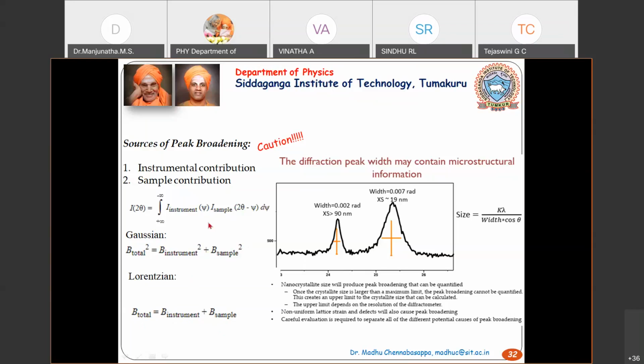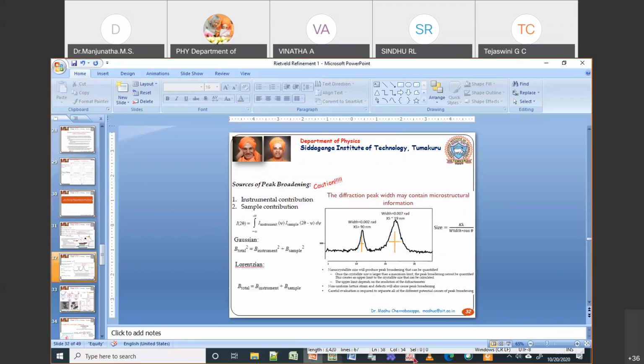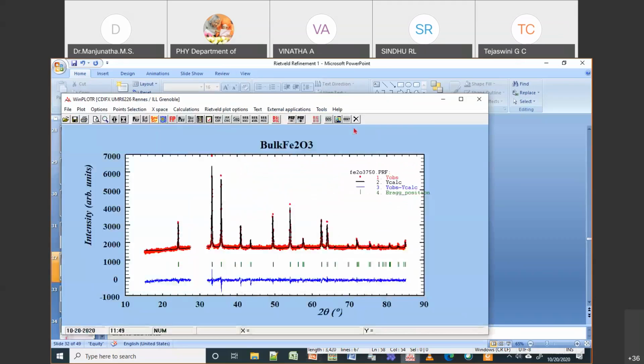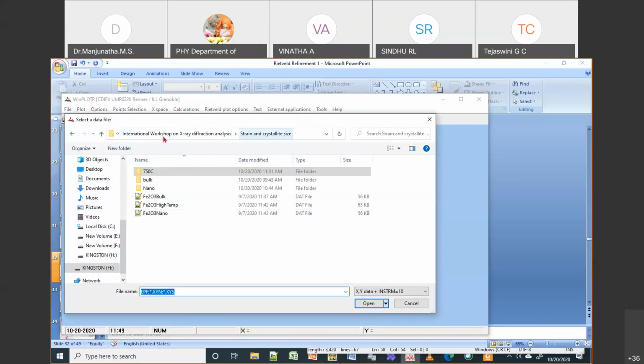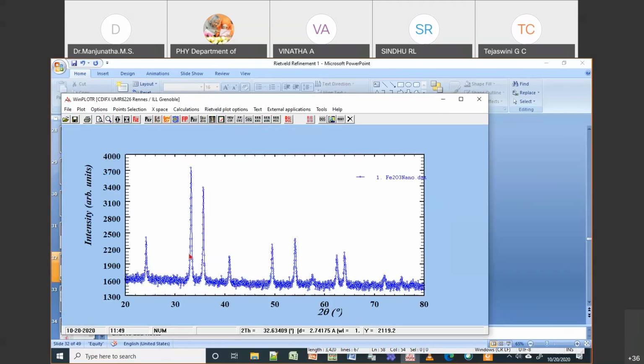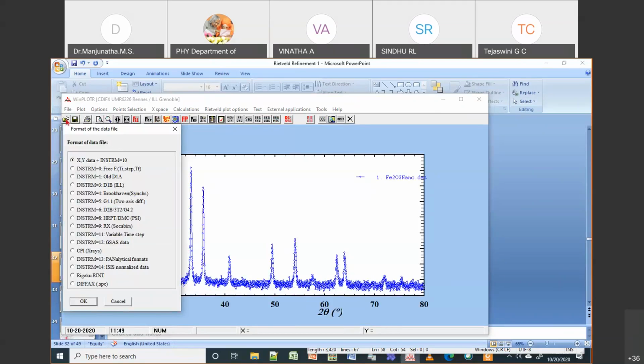So how to get rid of this instrument part? For this you need to do some X-ray diffraction like what we did in this case. I will just show you this one again. Why we did this scan of 3 different samples is, if I want to know the crystallite size of my nanoparticles, then I need to get rid of the contribution from my instrument.